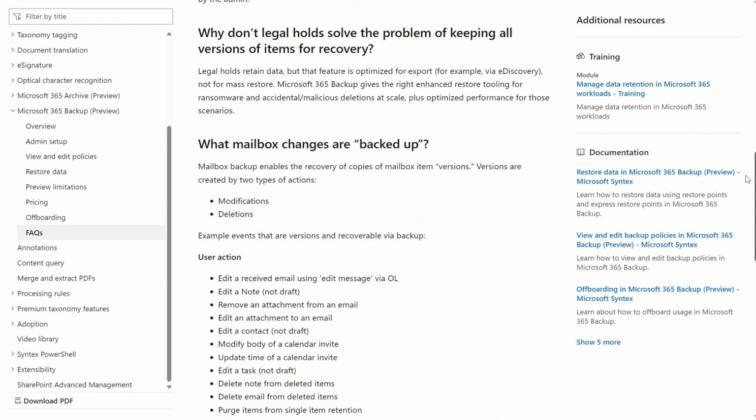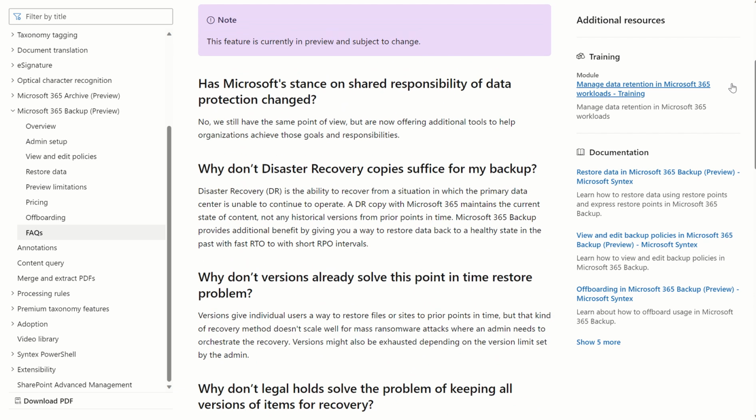Other than that, I will link this document in the description. Like I said, this is relatively new. I wanted to get a video out there quickly, but this is Microsoft 365 Backup, and I think this is very much a game-changing moment for Microsoft and its services.